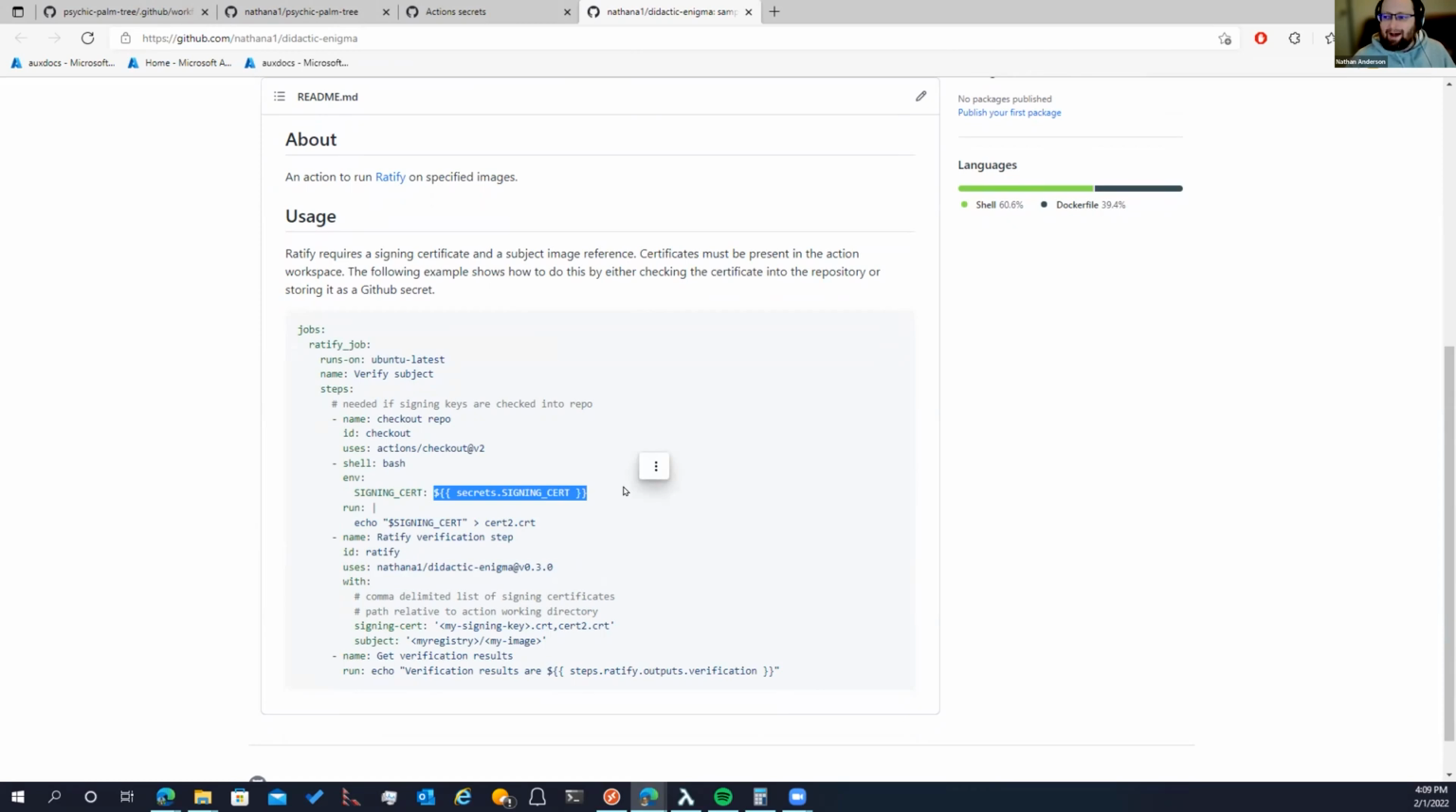If you really know GitHub Actions, I'm sure there are probably a lot of other ways you can create files. So you can specify multiple signing keys, and it'll configure Ratify when it runs to use all of those signing keys. And if your artifact is signed by any of them, it should pass at that point. Then you also specify a subject, which is just the image name, basically. So myregistry.com Nginx version 5.2 or something like that.